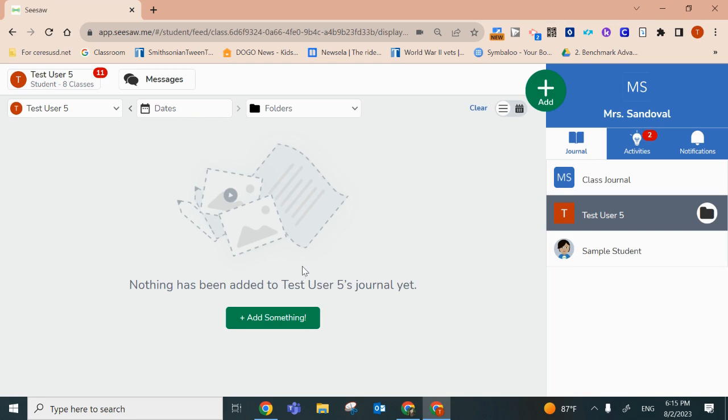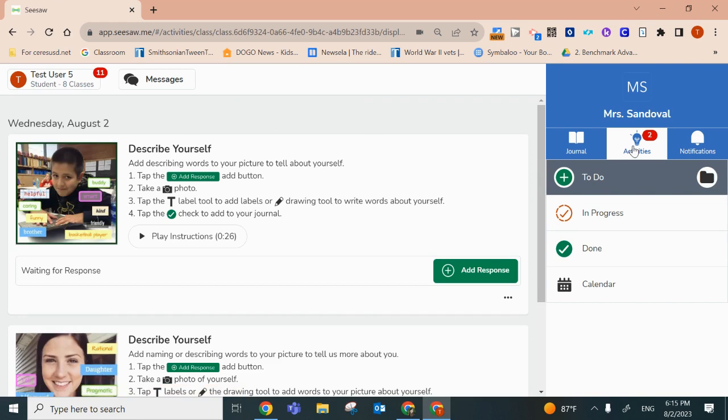So what you really need to be familiar with or know today is how to get to your journal and to your activities. So if I click on activities, I will see all the activities that my teacher has added in Seesaw. If you don't see activities here, that's okay. Some teachers don't add activities and they have you create your own activities.